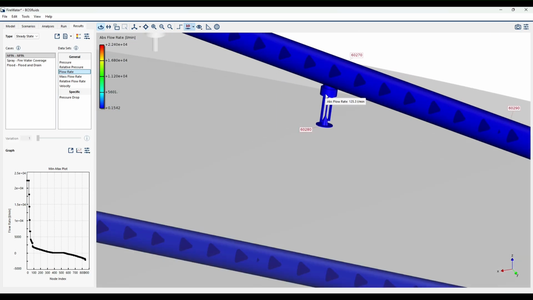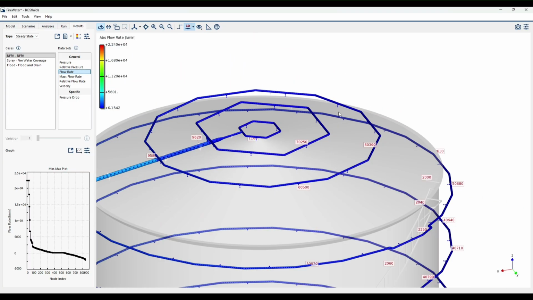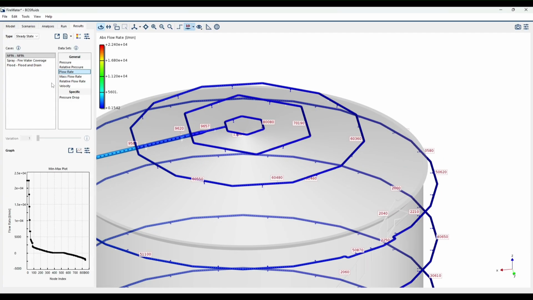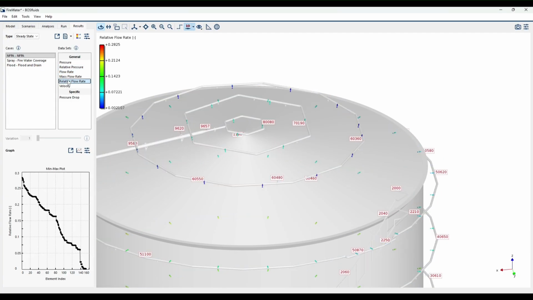As we can see, these ones are receiving less flow rate. This one has almost 125. So this one could be the most remote. But the good thing about BOSfluids is that we have an option called relative flow rate, this one here. As it says here, the minimum value of this relative flow rate tells us how far we are from that minimum flow rate.